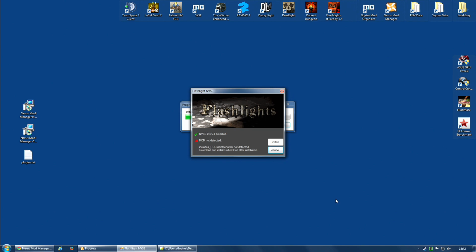The Flashlight NVSE mod, a mod that adds actual working flashlights to Fallout New Vegas. It's detected NVSE, so everything's good, but it's not detected MCM, which is odd because, of course, I am a big fan of that mod and know that I installed it. What this actually means is MCM has not been installed yet.